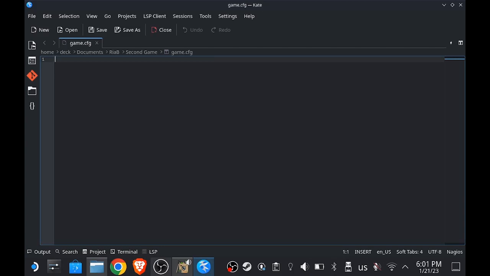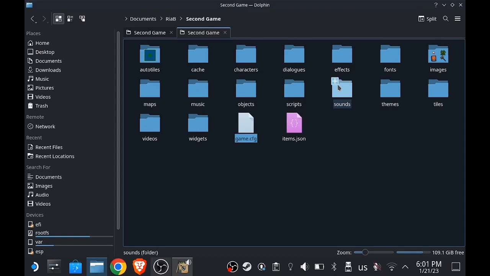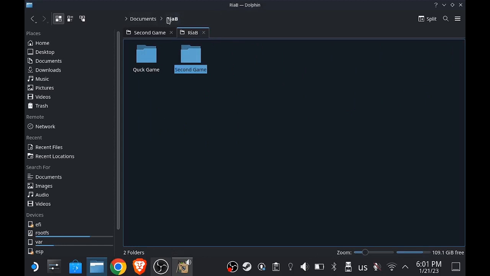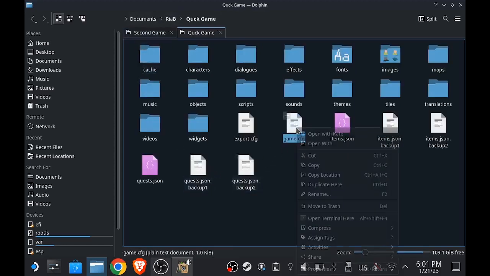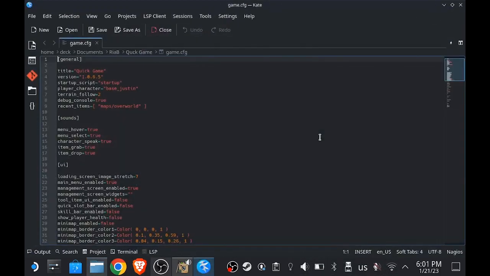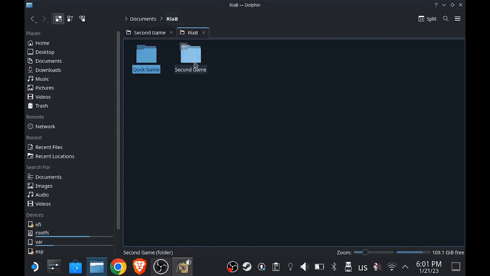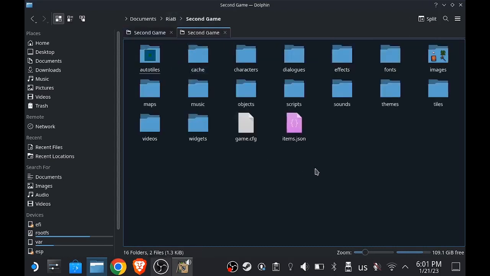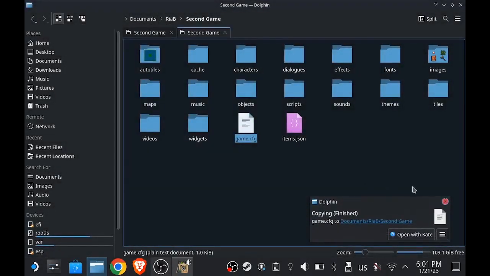There's two ways of fixing it. One way is if you have access to a project that does work. In my case, I do, because I can jump back out to this folder and I've got a quick game folder. And if I open this game.cfg, we can see it's got stuff in it. So great, I can use this file. All you do is copy that file, jump back to your problem project and paste it over the top of your blank game.cfg.